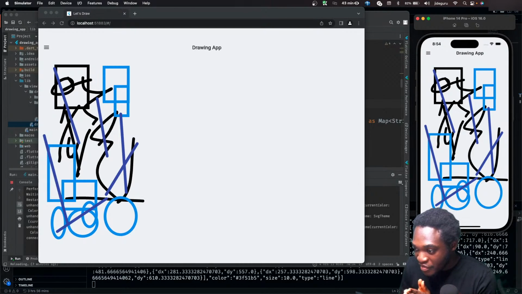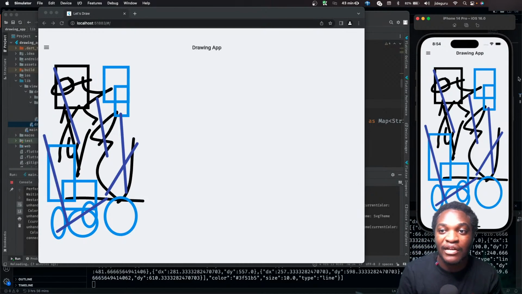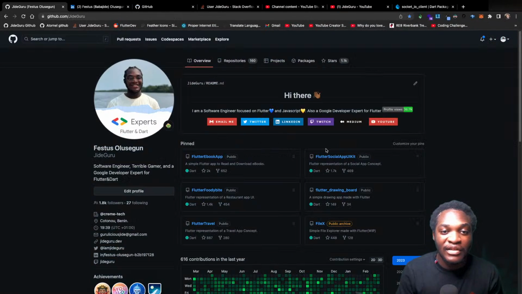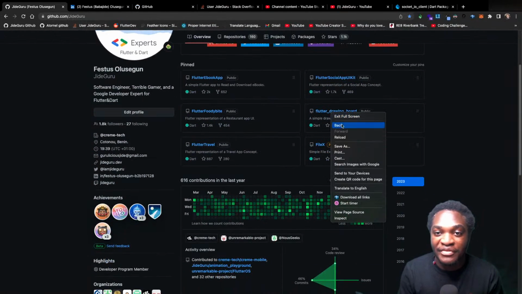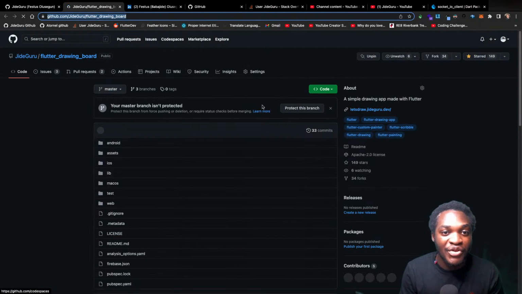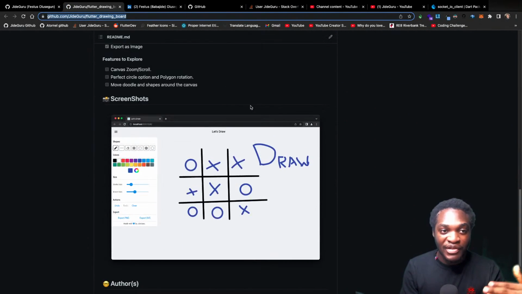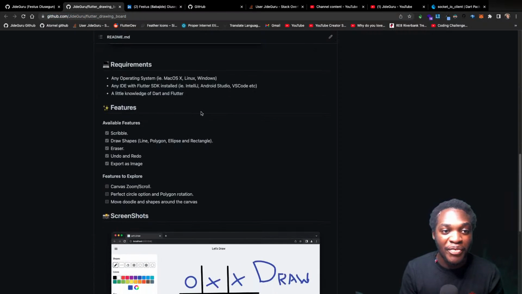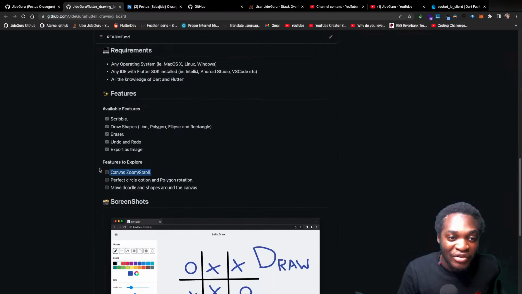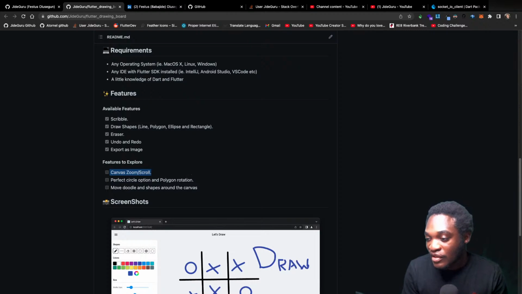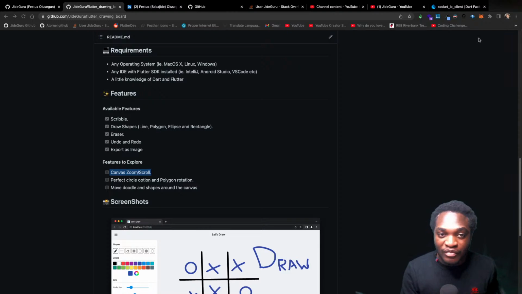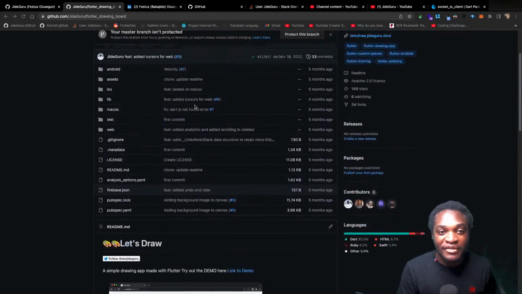I see we'll submit a PR on a repo. Please do that. Actually, that would be very, very helpful because in the repo here, Flutter Drawing Board, which is the official repo for this drawing project, I actually have it as part of the features I would like to explore: canvas, zoom, and scroll. If that's something you can do, please. I'm sending the link to the repo. Your PRs are very welcome and very well appreciated.